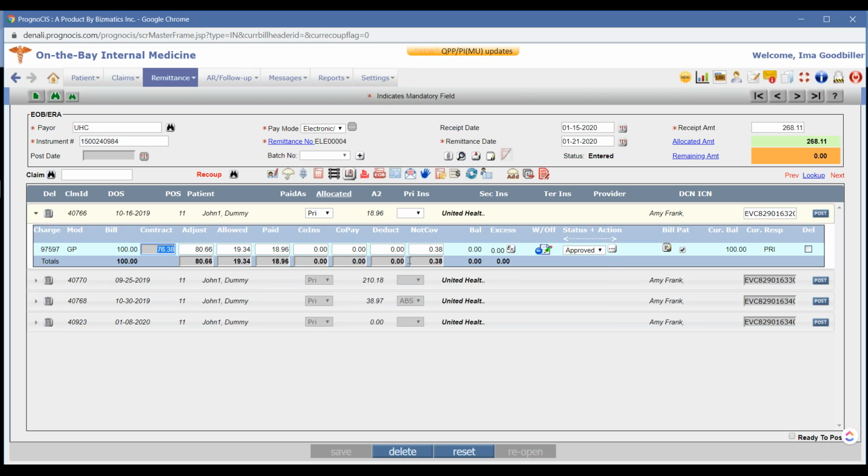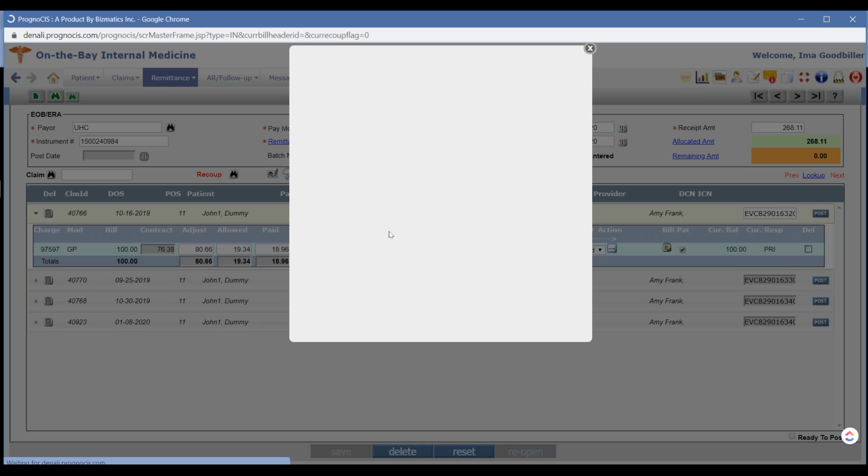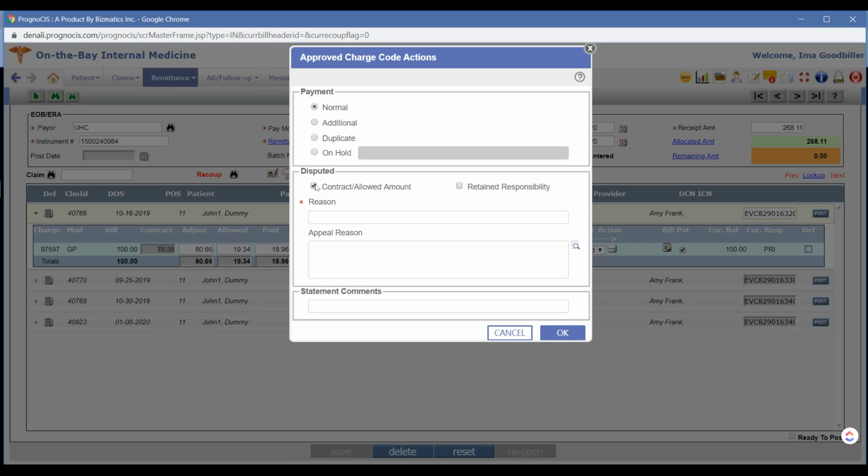So if you check it out and you decide that it's not something that's correct, you can click on your little action button, your ellipsis here, and you can mark that claim as disputed. You can either mark it as contract allowed disputed, or you can just retain the responsibility, because if they applied the whole thing to the deductible, for example, you're not going to have an amount to dispute. You're just going to be retaining it in that primary responsibility so that you can research it, make sure you understand that it truly should have been processed out of network, and then you can release it to the patient once you make sure it's processed correctly.